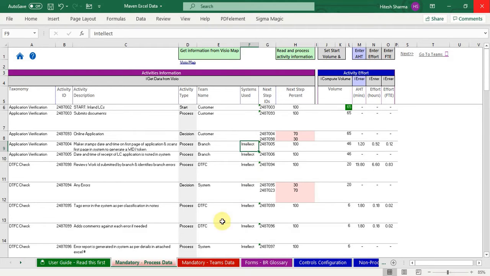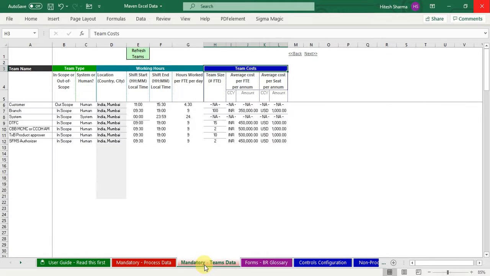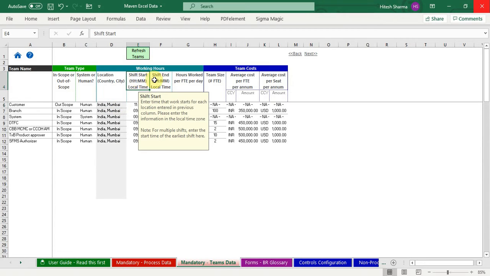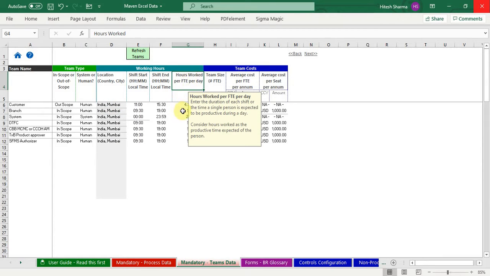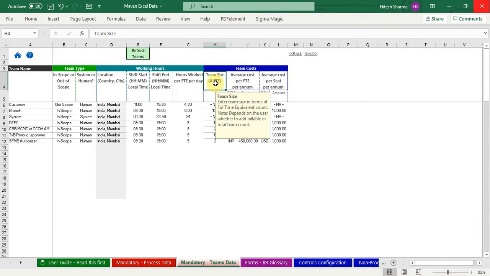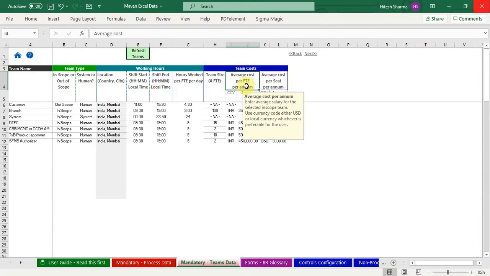Teams are a vital component for the overall analysis as this information helps Maven understand how the teams are running the given process. Hence, the second level of information Maven needs is the teams' information. Here it needs to know which are in or out of scope teams. Are they human or a system team? Where are these teams located? What are their operating shifts? What are their working hours? What is the size of these teams, as well as how much do they cost in terms of HR and infrastructure components?